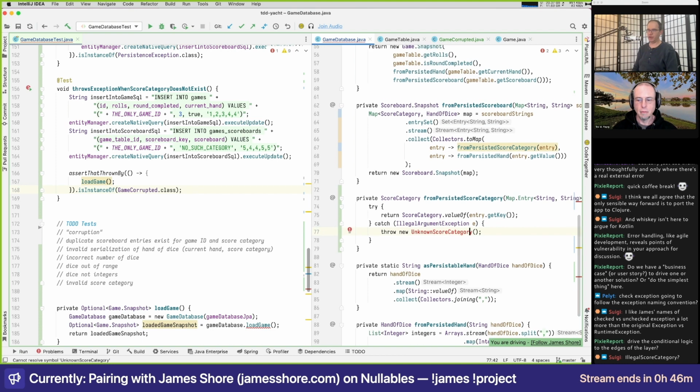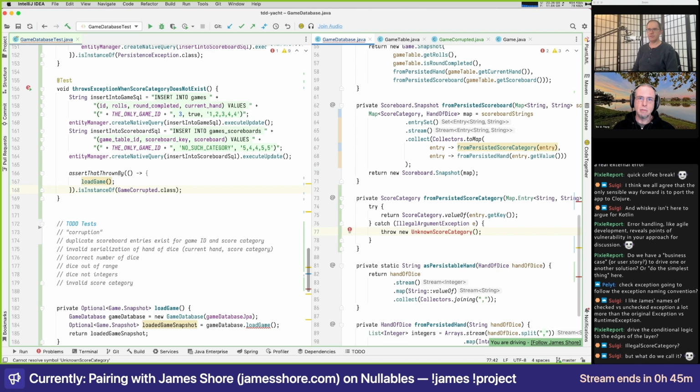I was just thinking one generic exception for all the different corruptions that we could have, and then we'd unwrap that at the higher level. So would we throw then? So then the unknown score category might be something that the consumer sees, or let me. Yeah, I'm not sure what you're getting at.